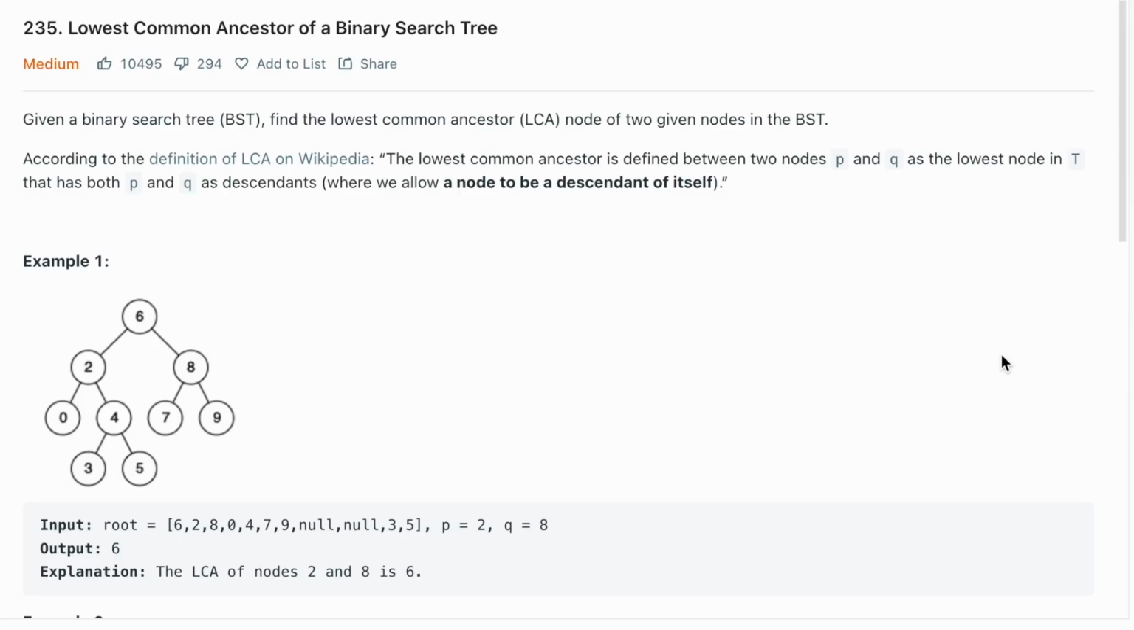Hi guys, today let's discuss the LeetCode question 235, lowest common ancestor of a binary search tree. Given a binary search tree, find the lowest common ancestor node of two given nodes in the BST. According to the definition of LCA on Wikipedia, the lowest common ancestor is defined between two nodes P and Q as the lowest node in the tree that has both P and Q as descendants, where we allow a node to be a descendant of itself.